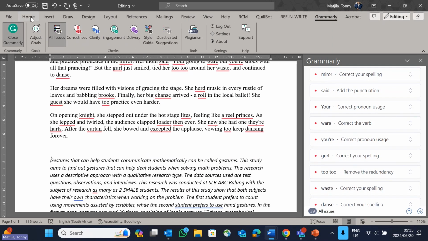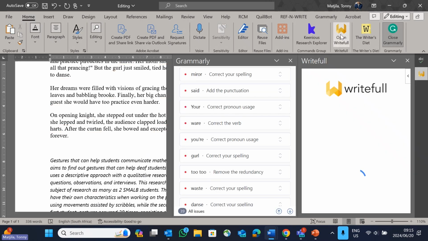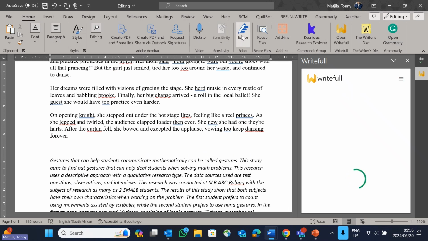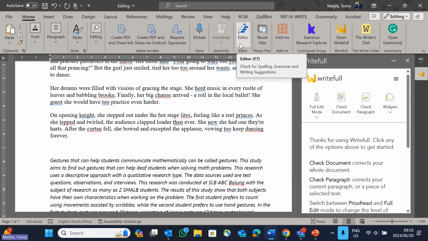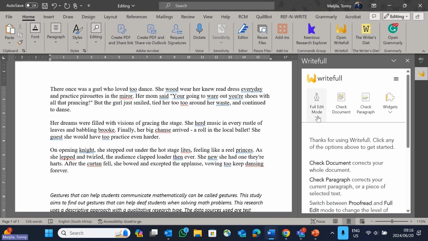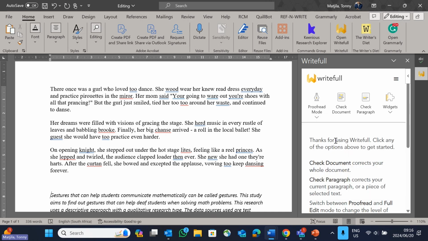Now let's go to another function, which is Writefull. Writefull is also like the editor and Grammarly. With it, you will see the first option will be edit full mode or proofread. And I will encourage you to use the proofread one.